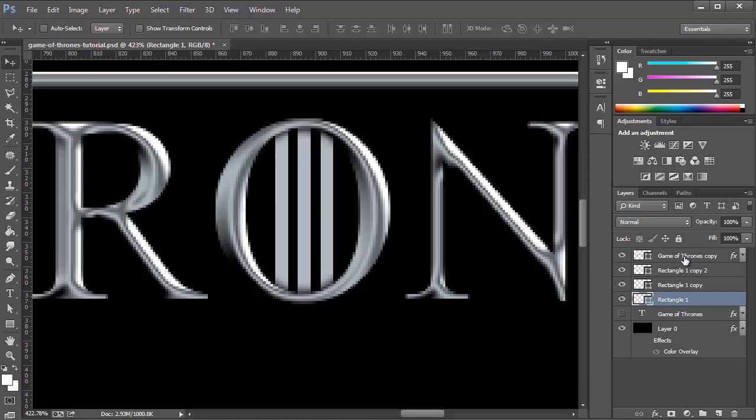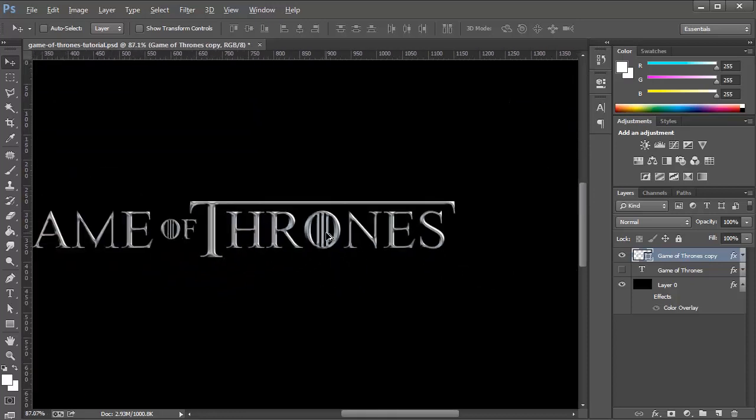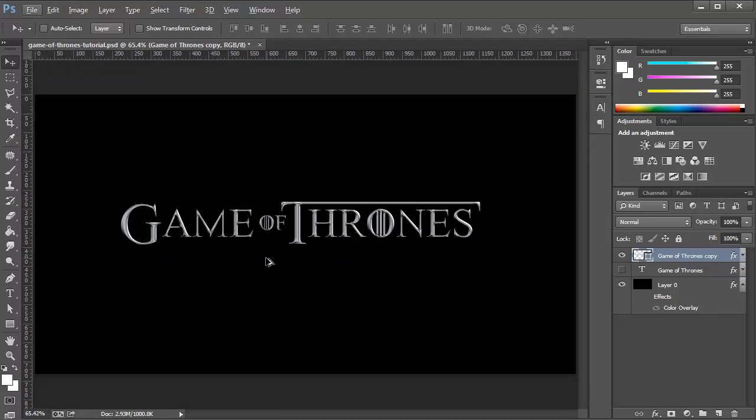And I'll select all of them again, Control E, Command E, and yep, now they're one shape and it looks much better. So I'll zoom out, and yeah, things are looking pretty good. Okay, so what we're gonna do now is create the clouds that are behind the text.